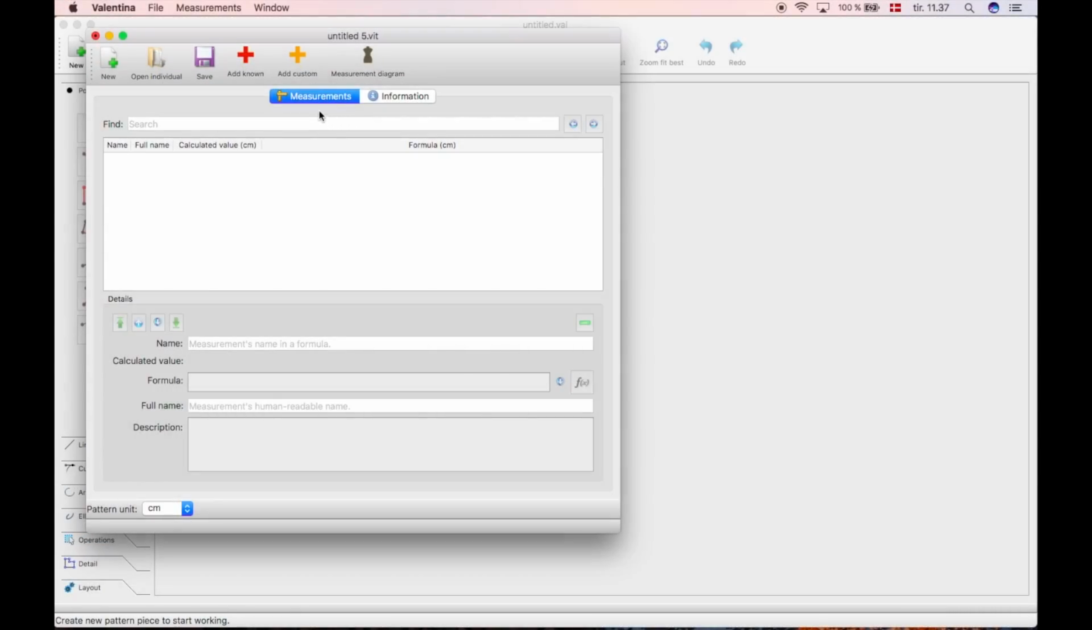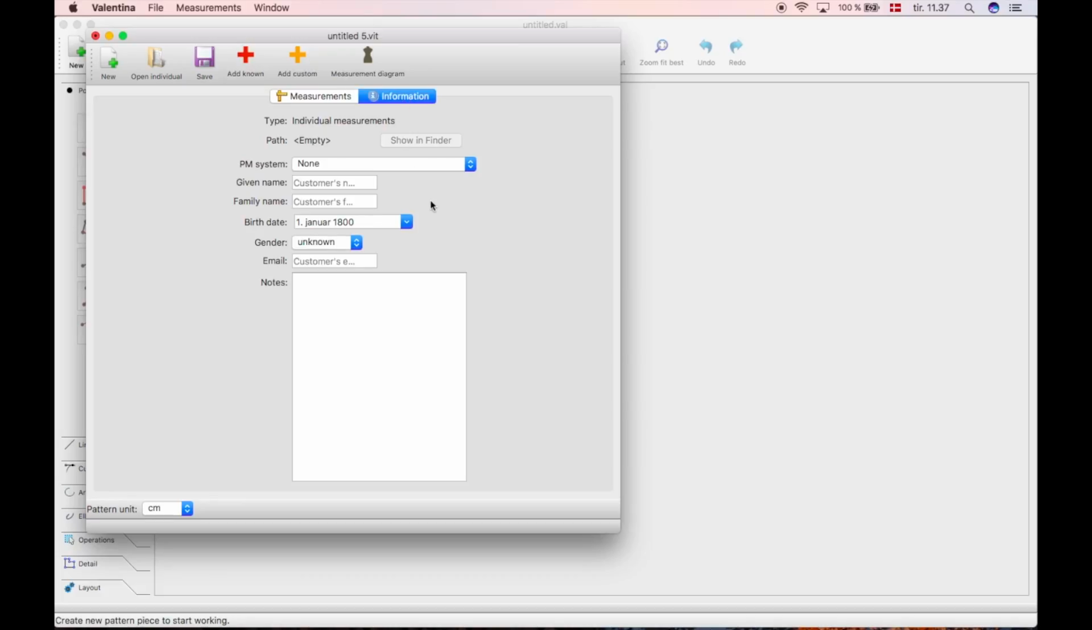All right, so now we have two tabs here. One is measurements, which is basically this window, and we're going to be working with that in a bit. The other one is the information window, which is basically information about this file. So we can see here the type is individual measurements. This is the path if we had saved the file. We haven't yet, but otherwise you can see where it's saved.